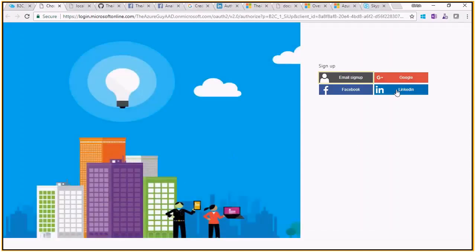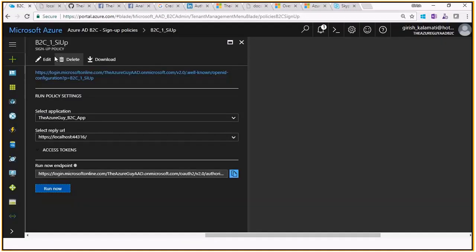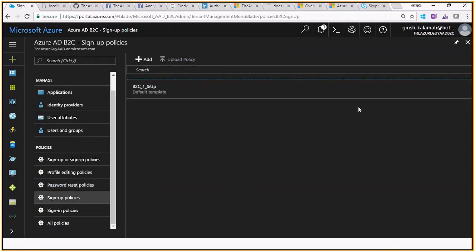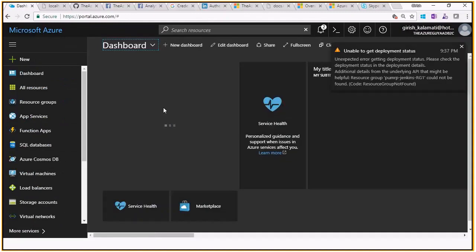So how do you want to sign up? I can sign up with Google or Facebook or LinkedIn. If you don't have any identities, you have this option to get onboarded. That is the complete integration of this B2C application with the external identity providers. These are the only configurations which you have.